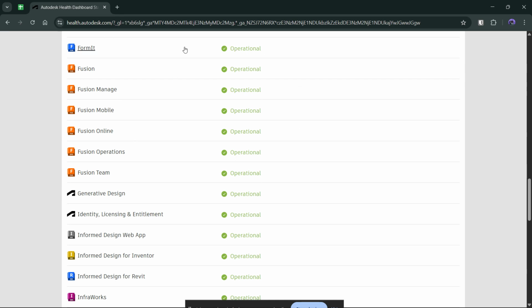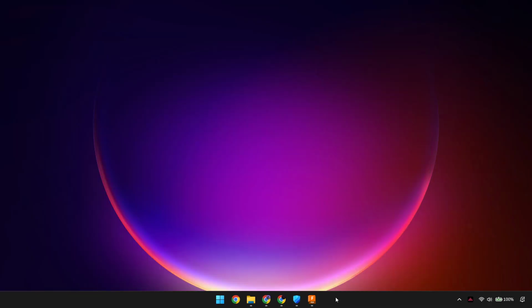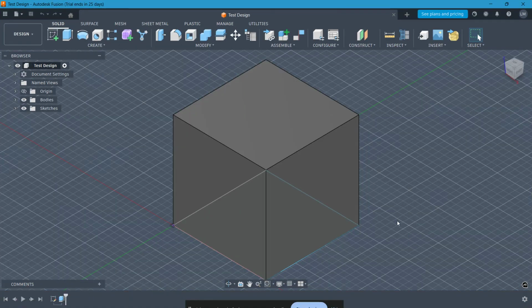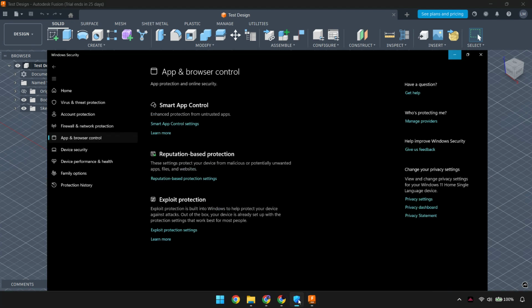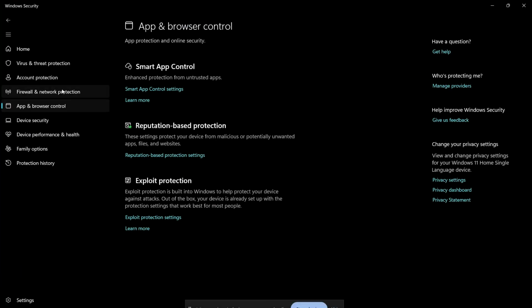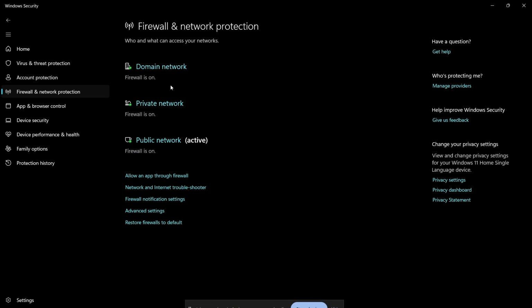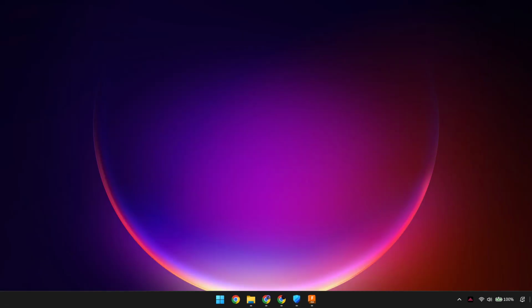You should also try disabling your VPN or firewall temporarily. Some VPN services or strict firewall settings can block Fusion 360 from connecting to Autodesk authentication servers. If you are using a VPN, disconnect it and try logging in again. If you have firewall or security software enabled, temporarily disable it to test whether it is blocking the connection. If Fusion logs in successfully after disabling these tools, you may need to whitelist Fusion 360 inside your firewall settings.